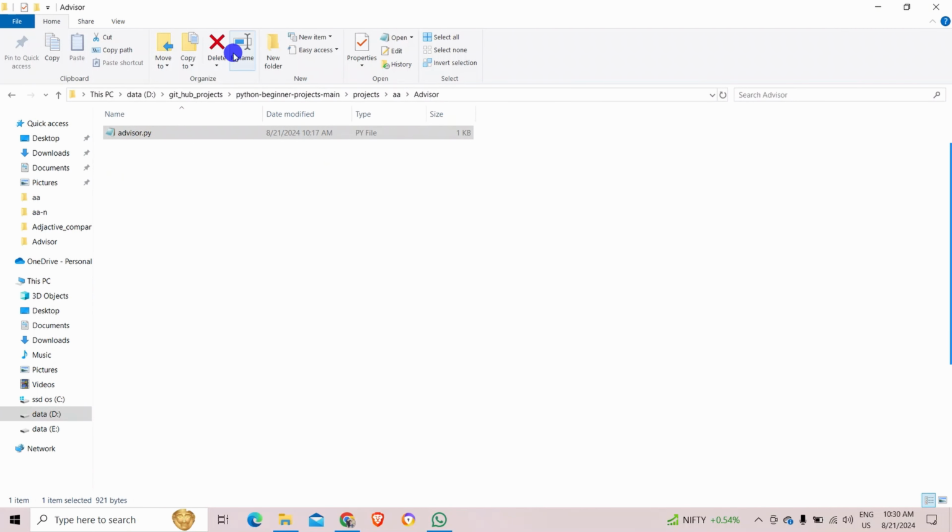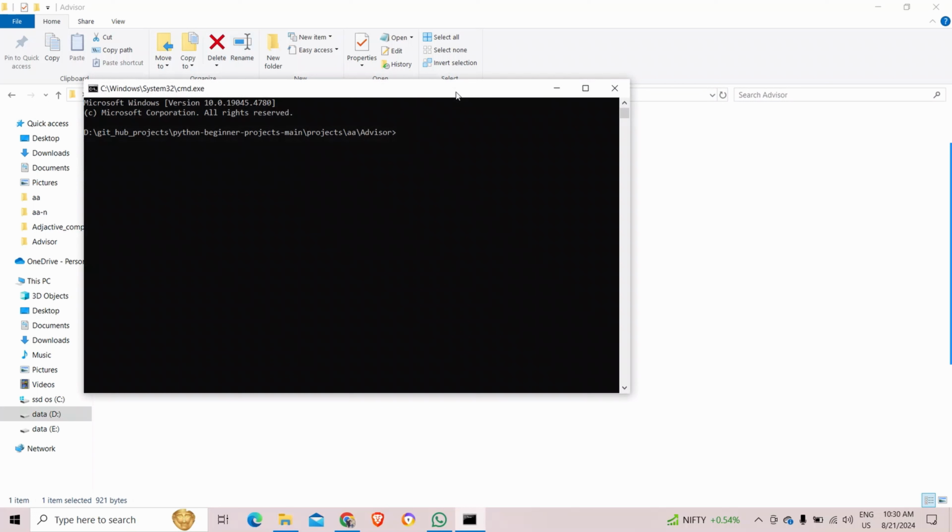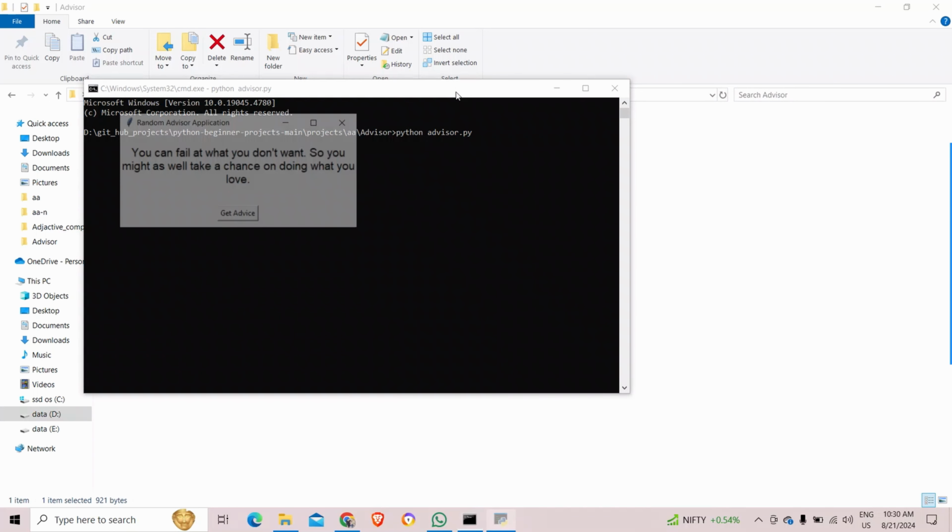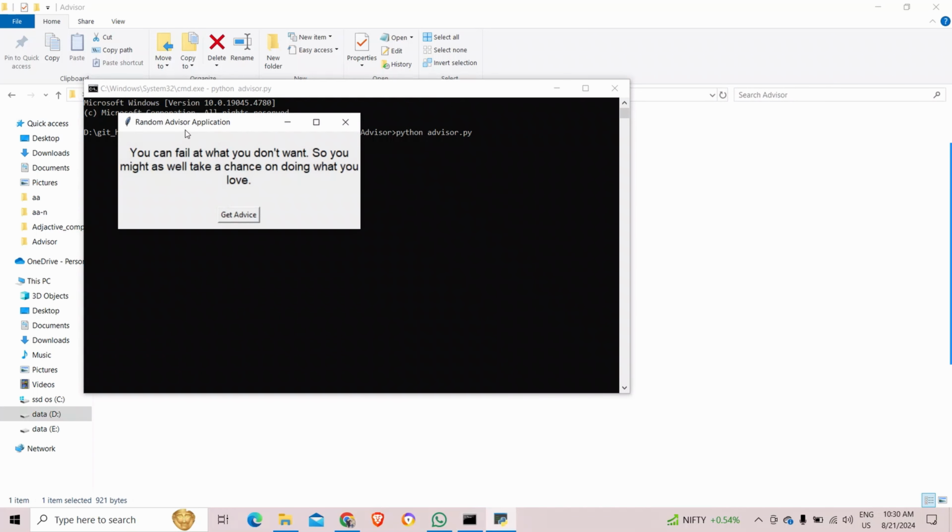So as you guys know, firstly, copy the name of the .py file, open the command prompt in the same window. Then we have python, paste the file name .py. You can see we have Random Advisor Application as the window, and we have: you can fail at what you don't want, so you might as well take a chance on doing what you love. And we have the Get Advice button.